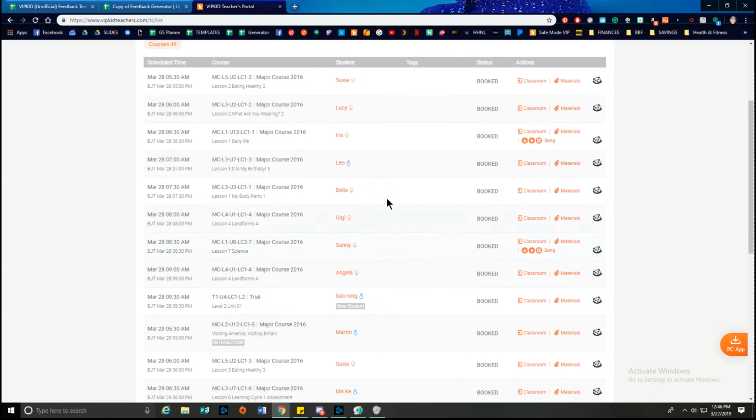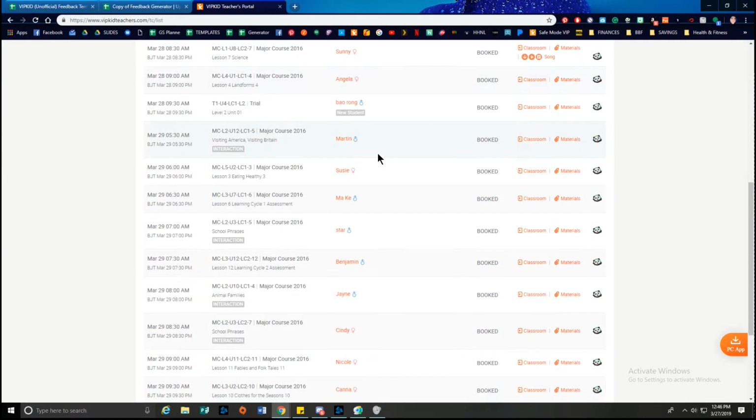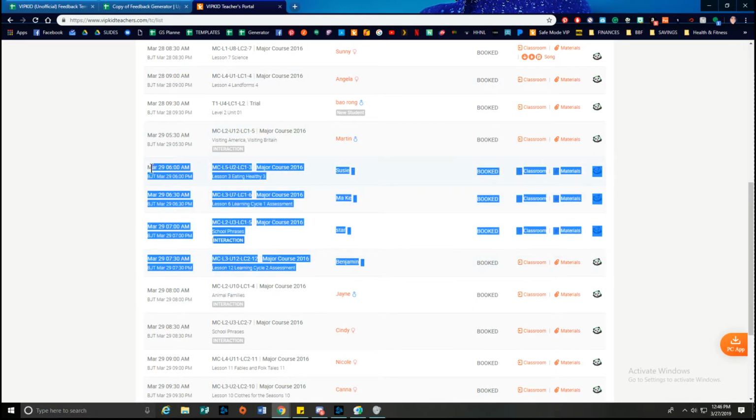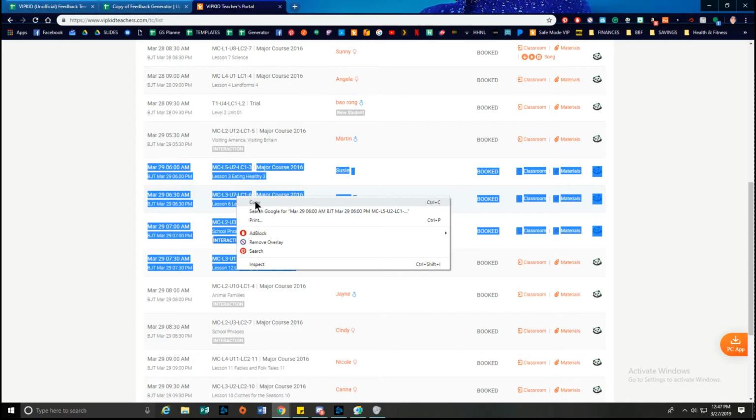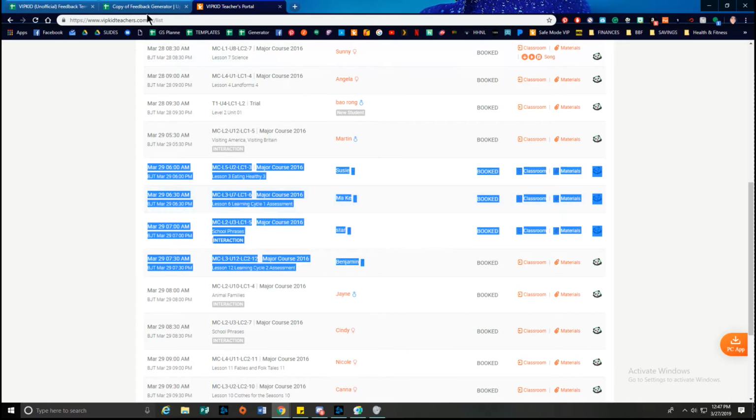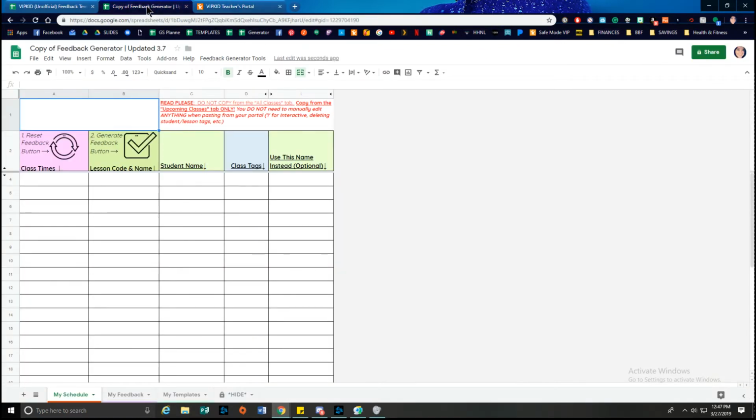But I'm going to go down a little bit because there's a feature that I want to show you. So I'm going to pick these four. These are the four I want to prepare. I'm just going to hit Control-C, or if you want to, you can right-click Copy. They both work. Go back to your feedback generator and just single-click on that first empty box.